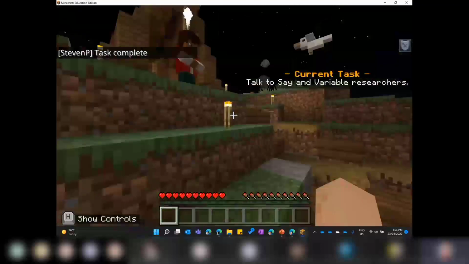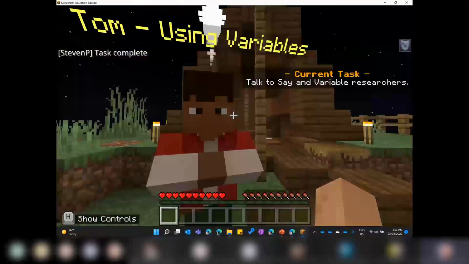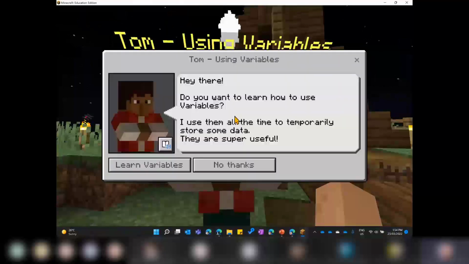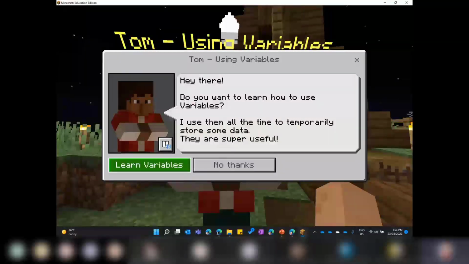So now we can learn about variables. This is what I'm talking about. Do you want to learn how to use variables? I use them all the time to temporarily store some data. They are super useful. Yes, please. That's what I've come here for today.